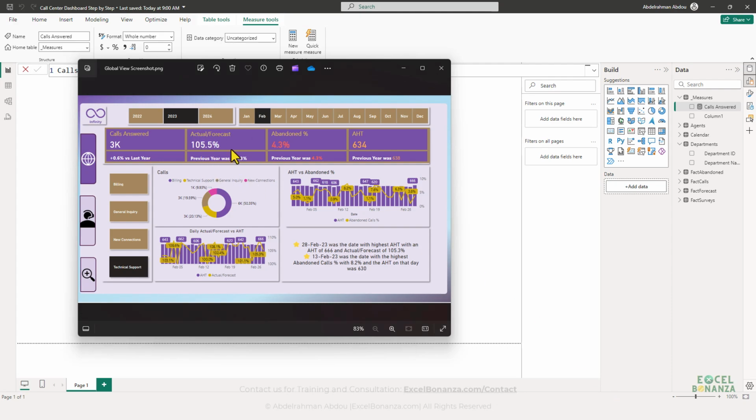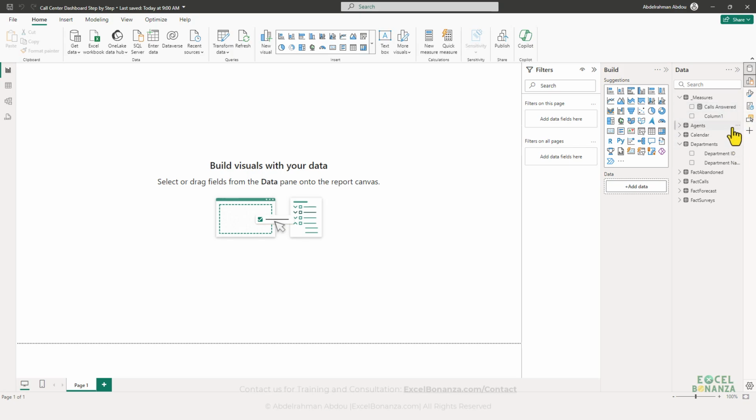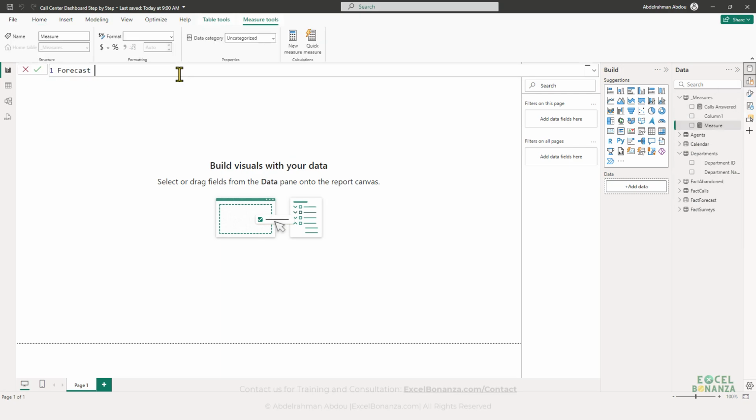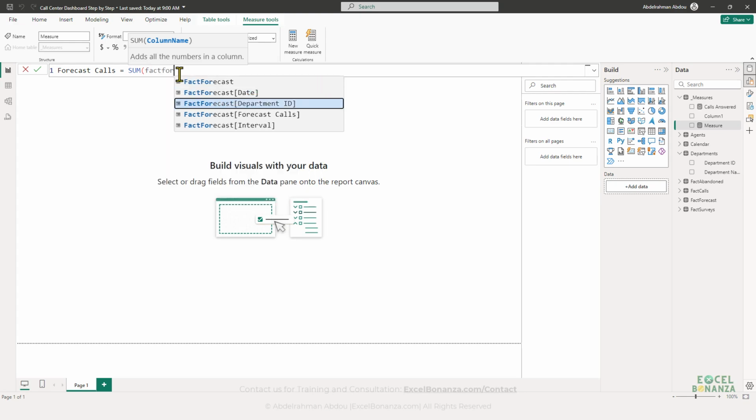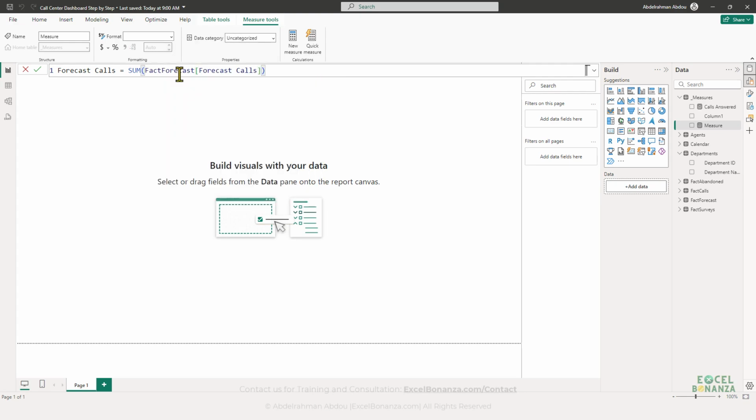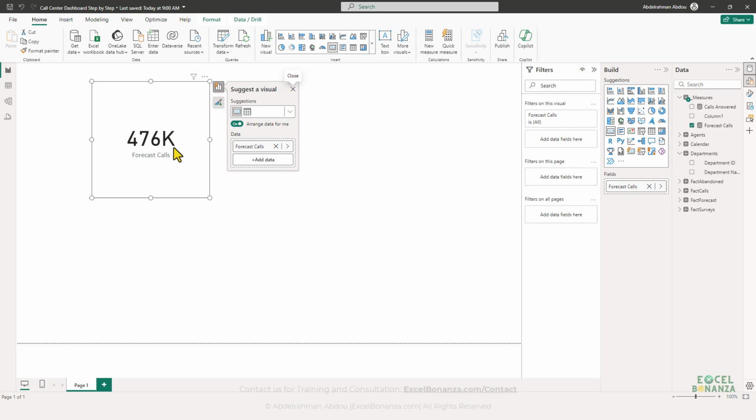And then we're also going to create a measure that is actual by forecast. The actual by forecast is going to be the ratio between the actual answered calls, so we have the calls answered here, and the forecast calls. So let's start by creating the forecast calls measure first. We're going to create a measure called forecast calls, and this measure will be the summation of the forecast calls column on the forecast calls table. If we sum that, this gives us the summation of the forecast calls. You can see here it's 476k calls overall, across all the years and everything.